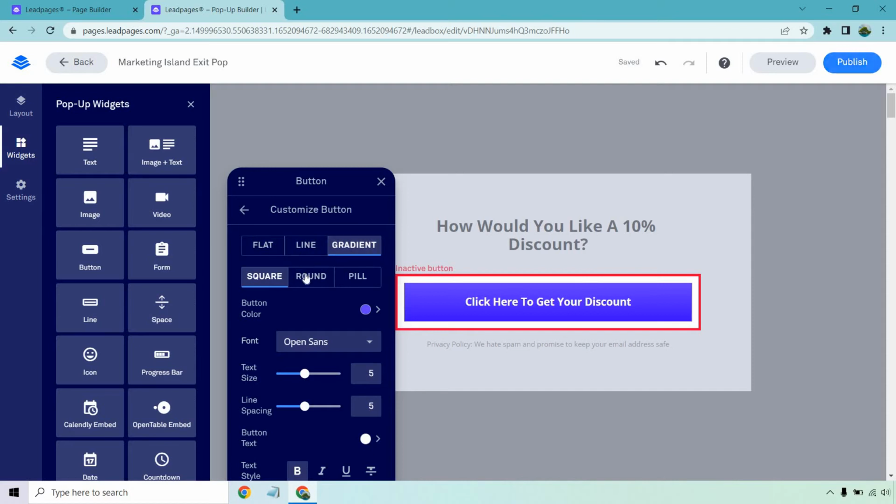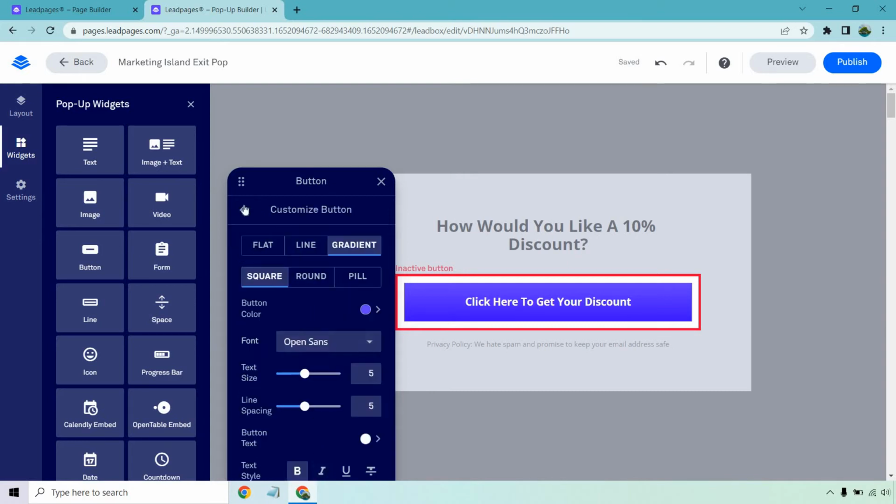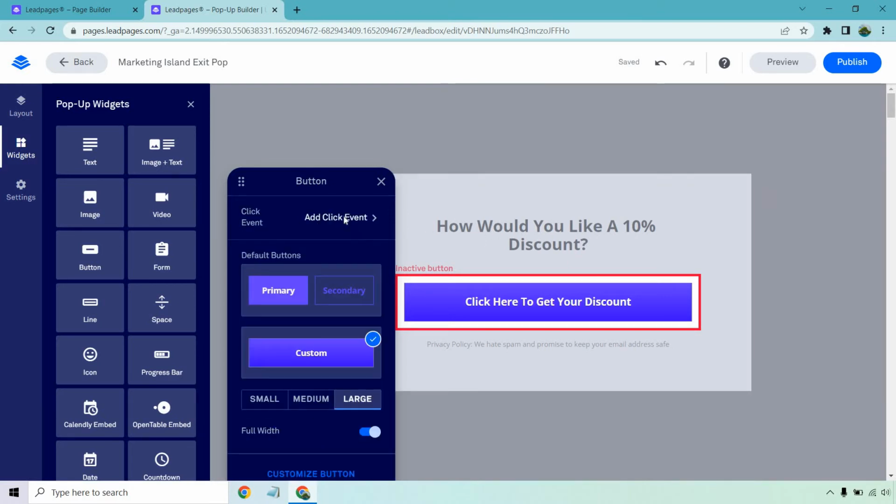Also with this, we can customize the button a little bit more if you want: flat, line, gradient. Gradient's not bad. Square, round, pill. Square looks good. I'm not going to go too deep into the aesthetics of it. Customize button, we had that. Go back, add click event.